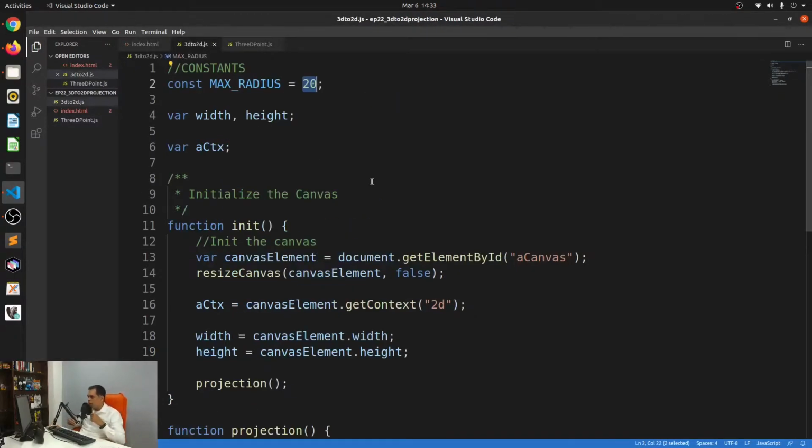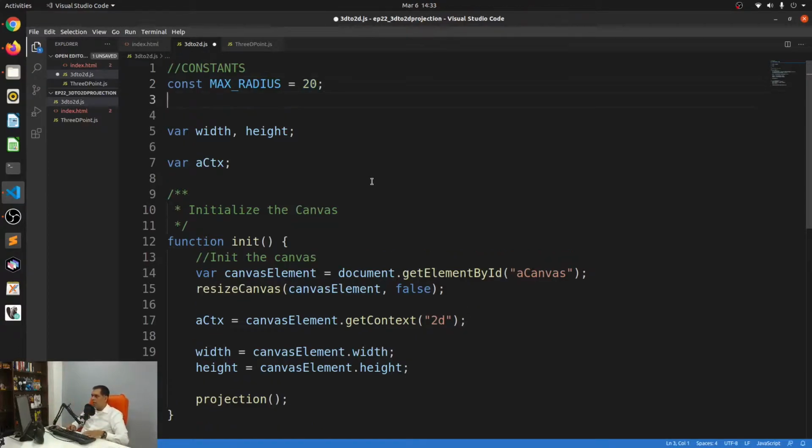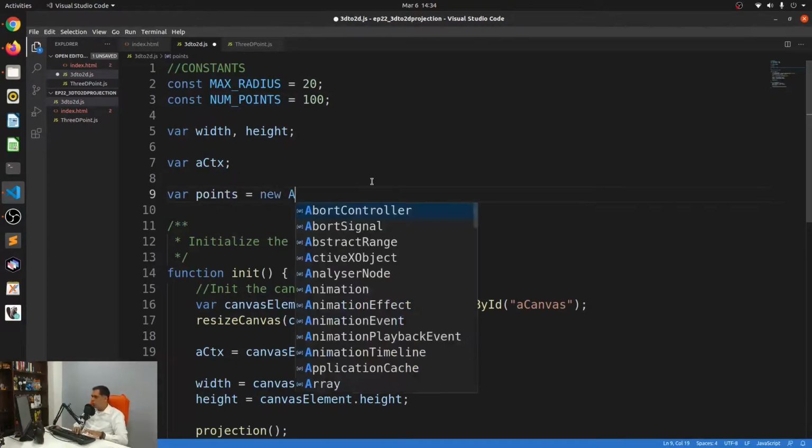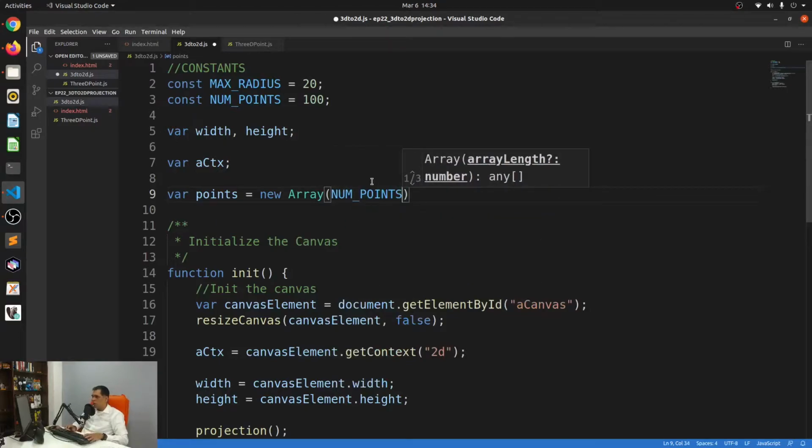All right. So let's just go ahead and get started and just draw 3D points. Let's have 100 3D points drawn on the screen. How many did I say? 100. So I'm just going to say num points is equal to 100. I'm also going to have an array to hold all of these 3D points. I'm just going to call them points is equal to new array of num points. So now I have an array of 100 points.